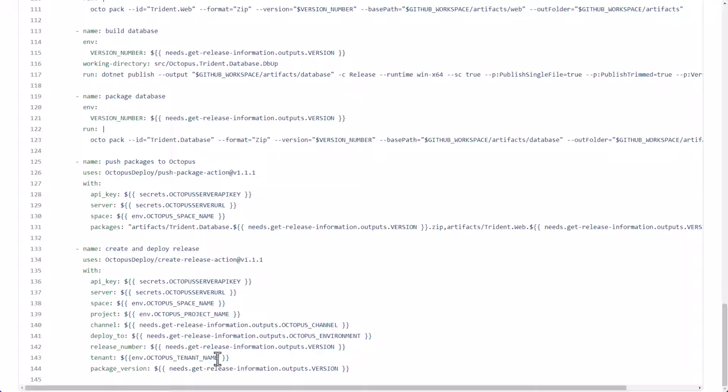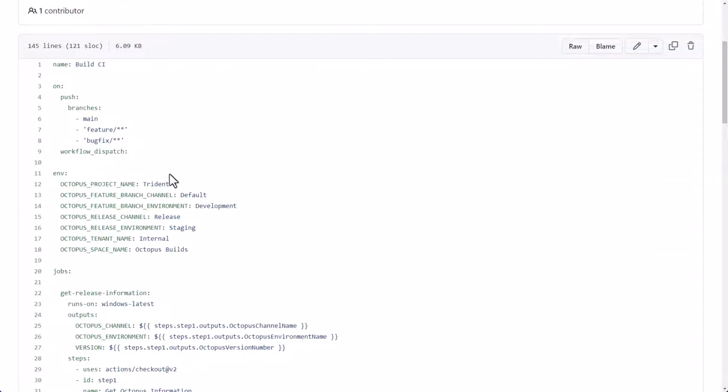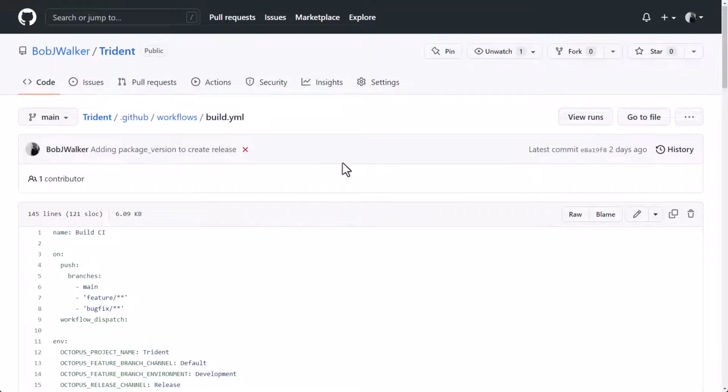And in this case, we're going to deploy it to a specific tenant. And all of that is defined. So you see these env, env, env. If we were to scroll back up to the top of this file, you would see the project name, Trident, tenant name, internal, space name, Octopus Builds. We also have secrets, such as the API key.